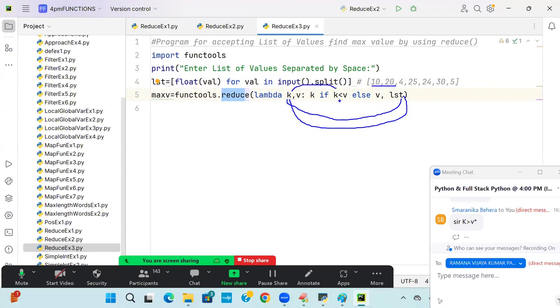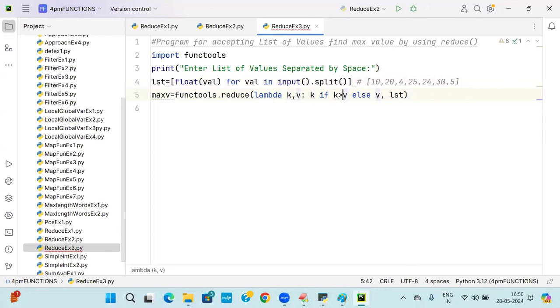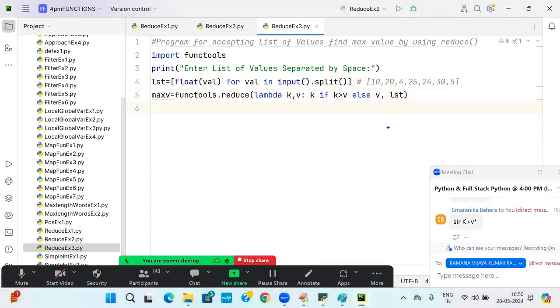Go to the if statement. Here I need to write K greater than V. How many values are going now? Two values, 10 and 20, going to the ternary operator. 10 greater than 20? False means go to where? Else. What is the value of V? 20. Result kept in where? K.